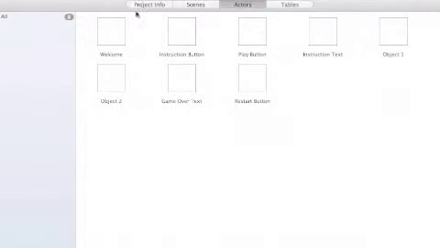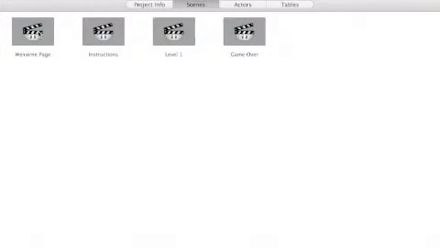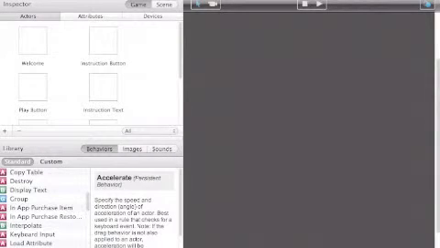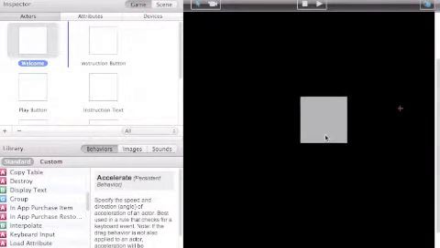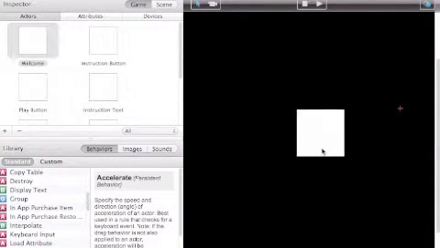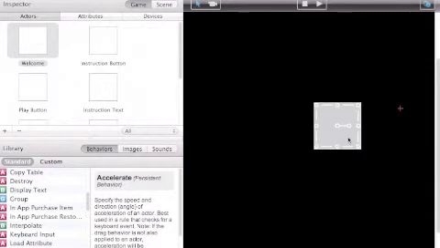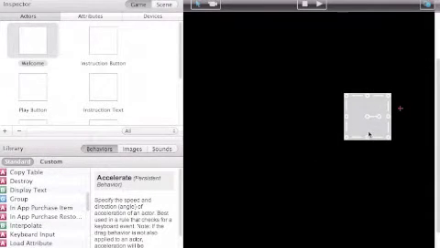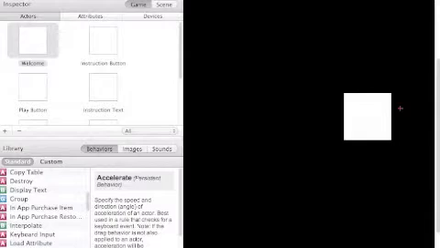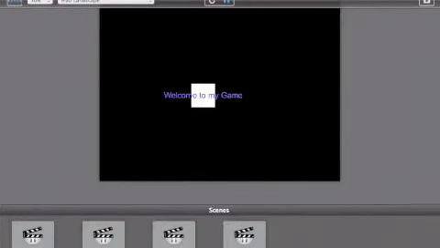Okay, so I chose a color, and now if I go back to scene on the welcome page, what I'm going to do now is drag the text into my scene. So we have a text called welcome, and then I can just place it everywhere. If you press preview, you're going to see it on your scene.